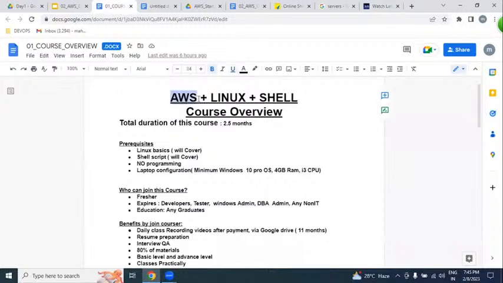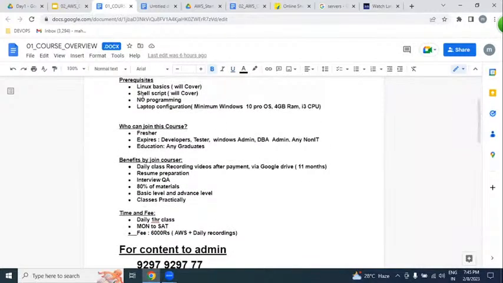AWS, Linux basics and shell script. Totally, what is the total duration of this course? 2.5 months. As prerequisites, I'm going to be covering Linux basics and shell scripts, and no programming like Java or .NET is required. You require a laptop to practice. Freshers can join this course, and experienced people can also join.